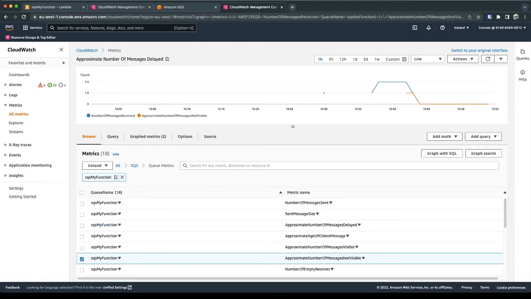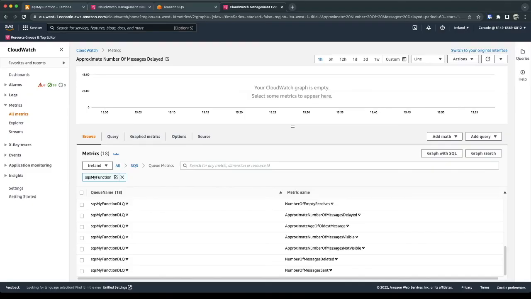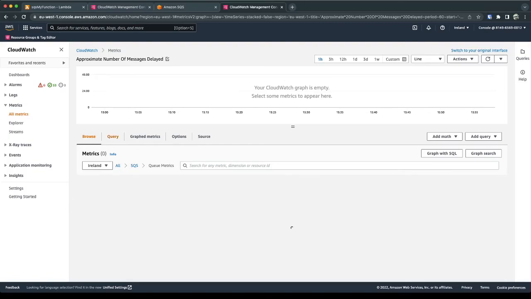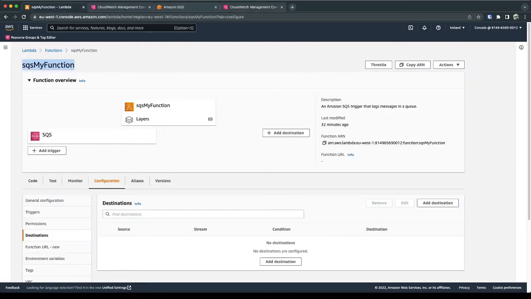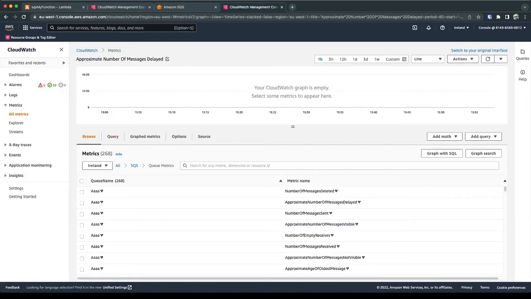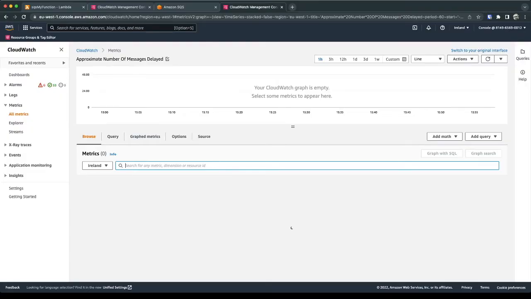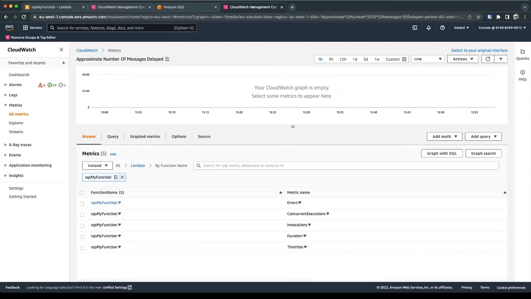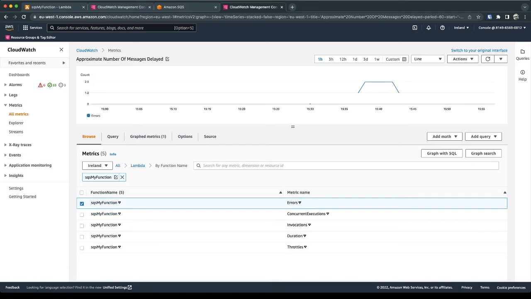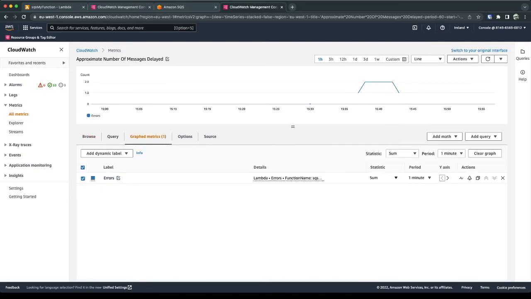I'm not going to look at the other SQS metrics. Let's stop this and go back to our Lambda. Forgot our Lambda function name. Let's copy this and go back to our metrics, and let's go to all. Just paste in our function name, and we can view our metrics by function name. From here you can look at things such as errors. For example, here you can see that our function was resulting in execution or runtime errors. Again, you can change the graphs here, like the statistics, the period, and stuff like that.